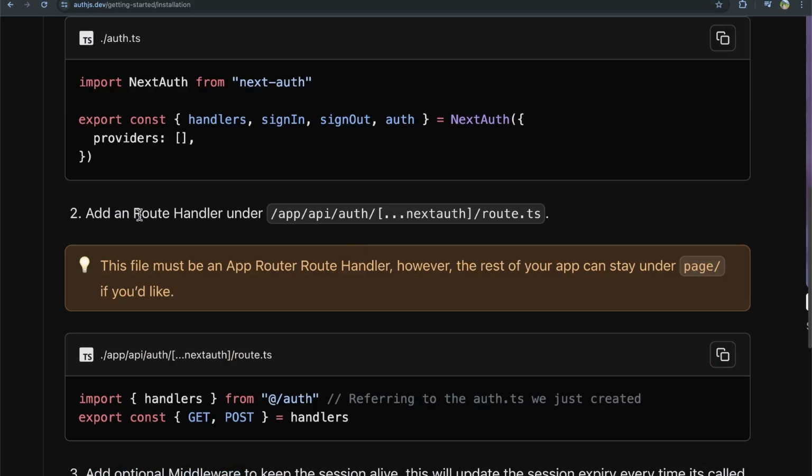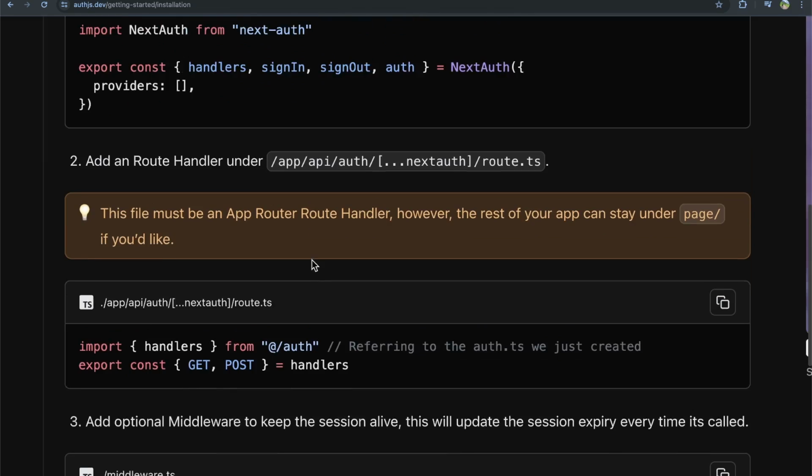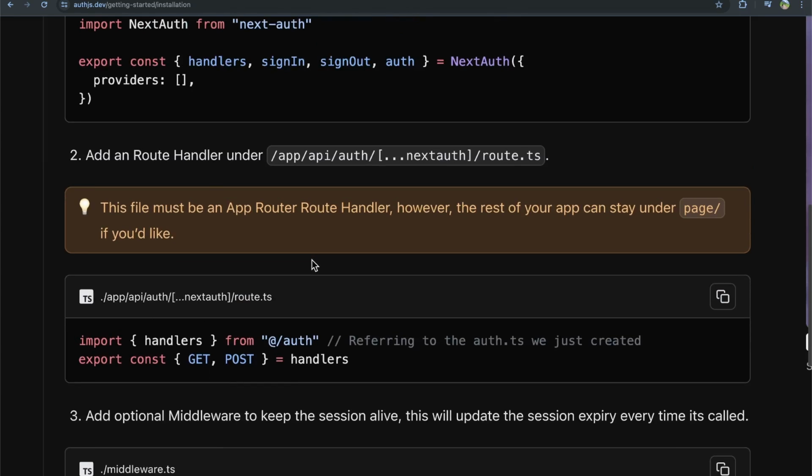We need to add a route handler under app/API/auth, and then a catch-all route that is at /route.js. And it says this must be under the app router route handler. So let's go ahead and create this. Let me see if I can remember the path. App API auth, and then a catch-all NextAuth.